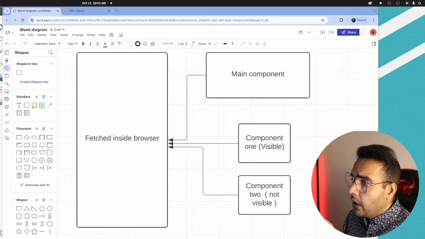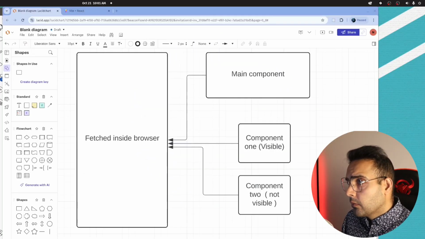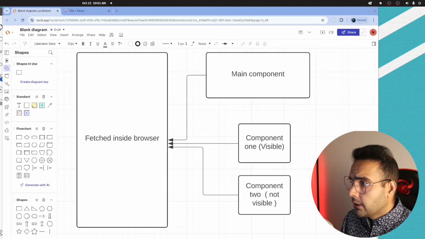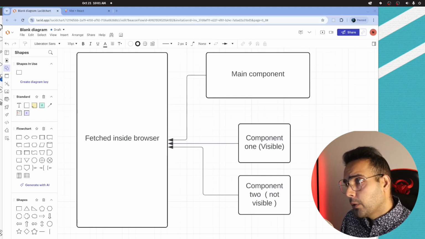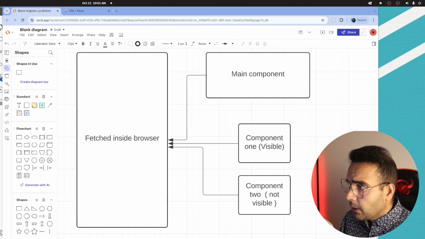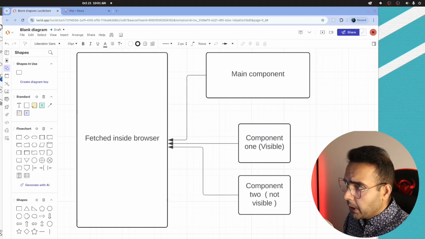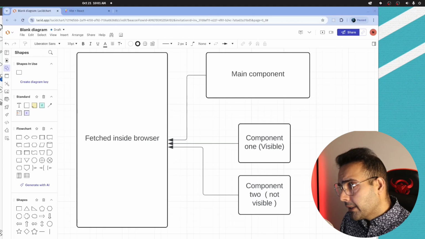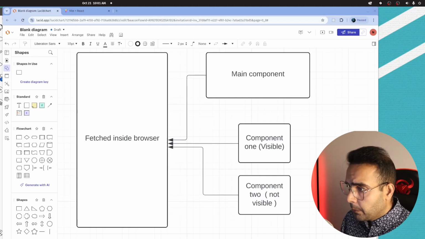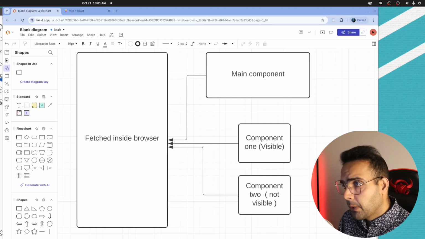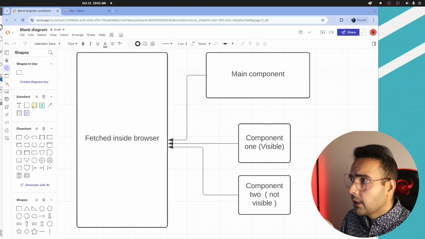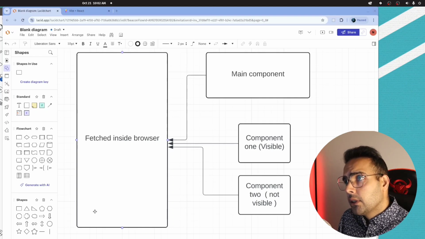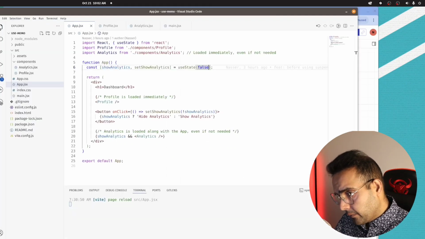As you see here, I have a diagram created for you. In this diagram, I have a main component. This main component consists of two other components. One component is visible and the second one is not visible. When we fetch the main component via our browser, it actually fetches all the JavaScript files for all the components. It doesn't care that one of them is not visible, so it will increase the bundle size that the browser fetches. Let's see an example of this.